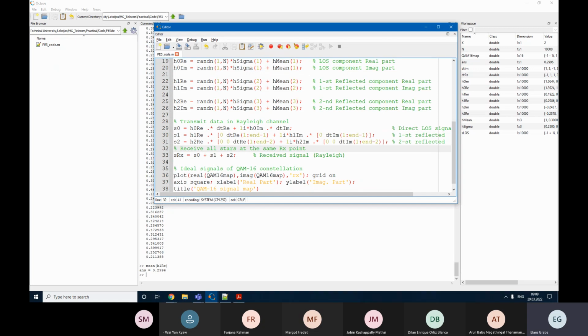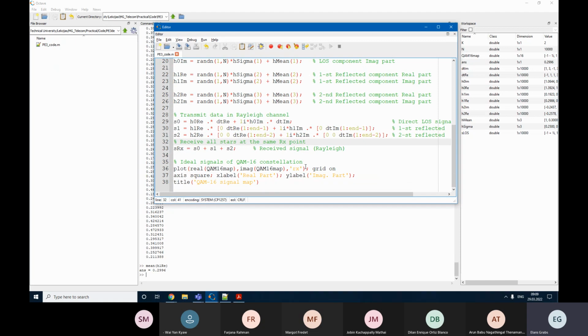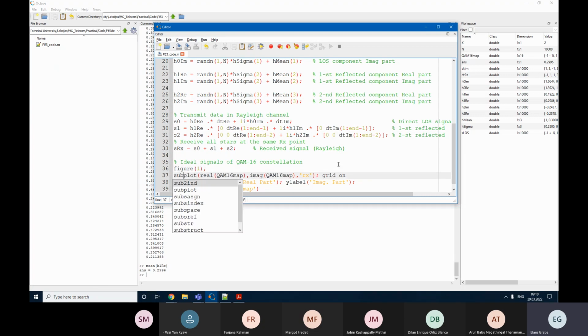at the receiver. Okay, then, so we now can have this plot, figure 1, and don't forget that we are going to have plots for Rayleigh and Rician channels. So that means that we also need subplots. Subplot 211. Let's see how it looks.